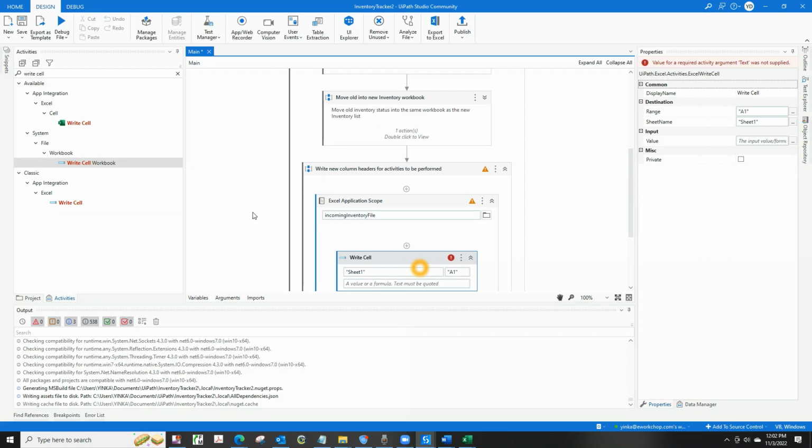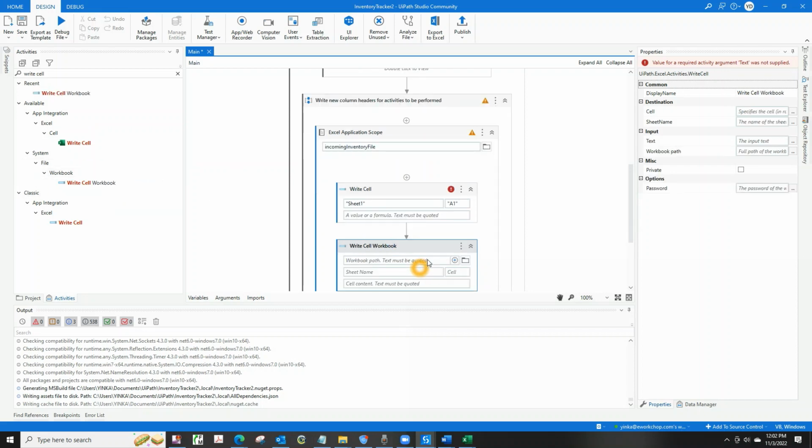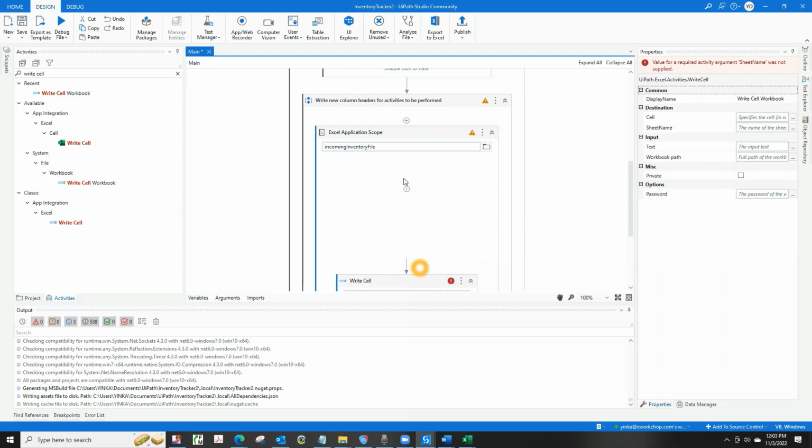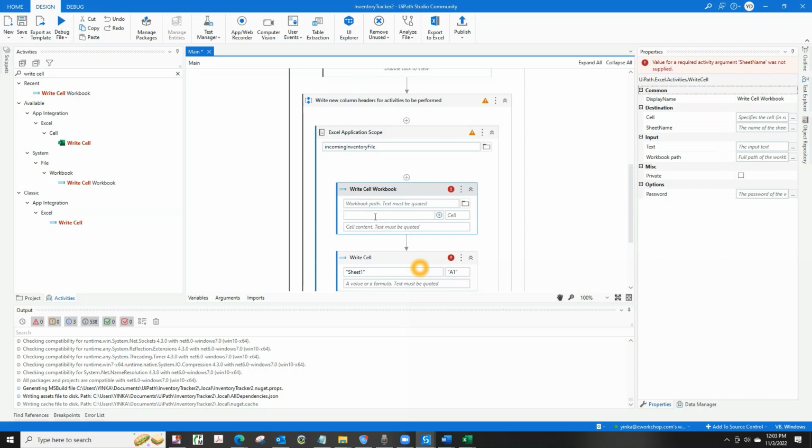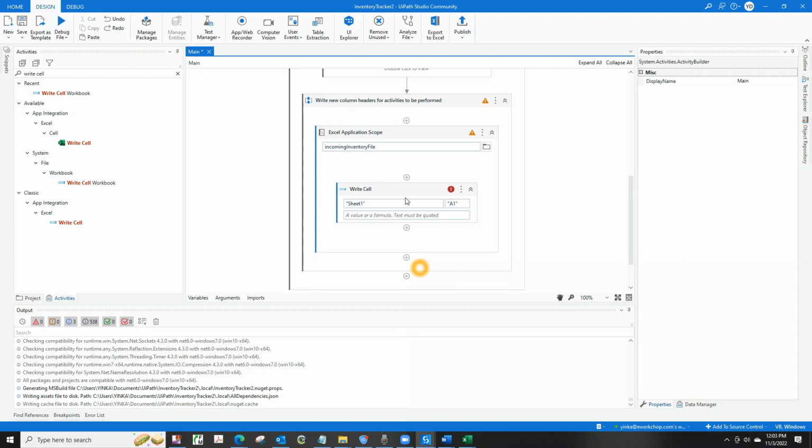Okay, so just to move along now, show you what it looks like, right? You can see that this one asked me for a workbook name before asking for which sheet do I want and which cell and what do I want to write. It's kind of redundant because I'm already inside an Excel application scope. So just showing you what it looks like. I'm removing it, and we're getting on to the task at hand.